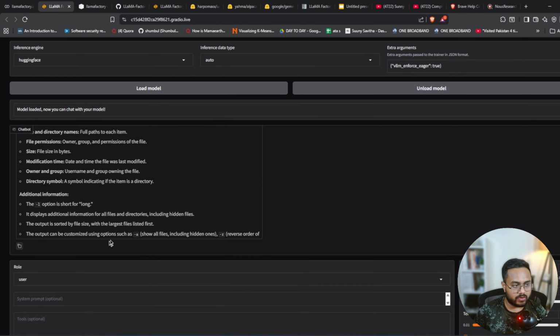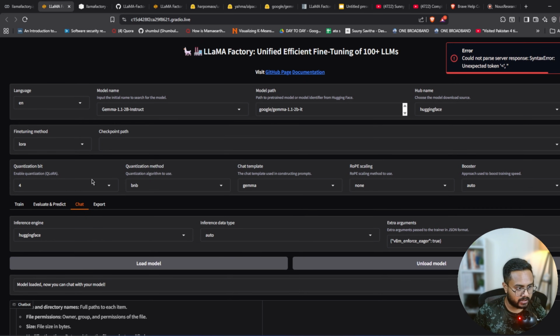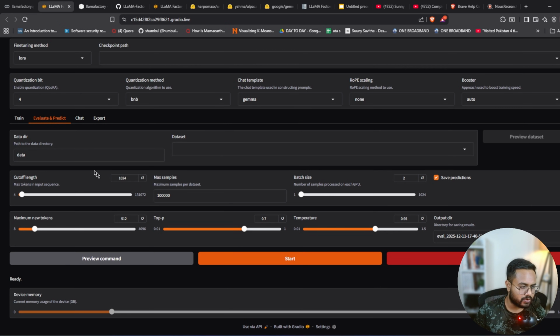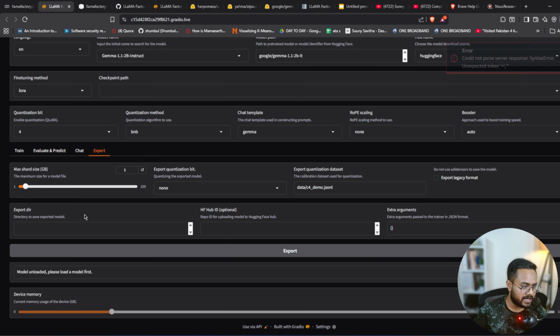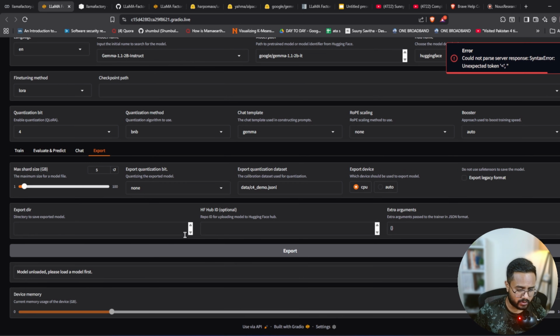So I think you got to know now how to fine-tune from the UI and how to make a prediction. There is a couple of more options. You can evaluate and predict, which means you can give the bulk data and evaluate how your model is behaving. You can export it, wherever you want, in any directory. You can mention the directory and directly export the model.